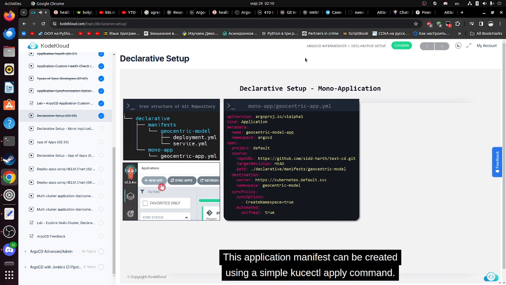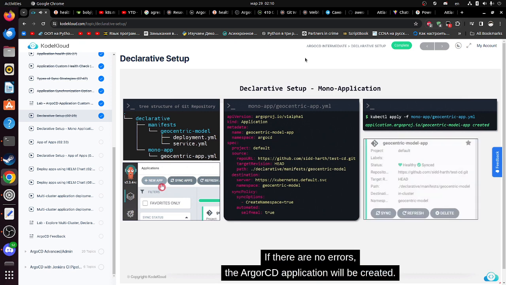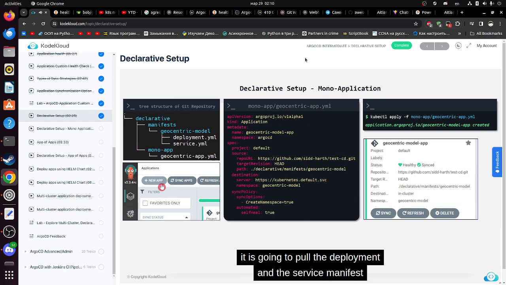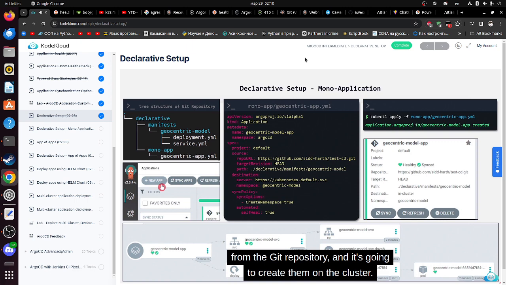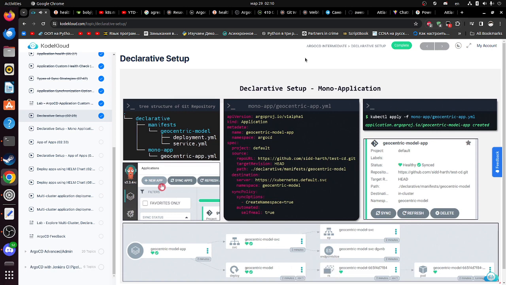This application manifest can be created using a simple kubectl apply command. And if there are no errors, the Argo CD application will be created. And once you synchronize it manually, or if it gets synchronized automatically, it is going to pull the deployment and the service manifest from the Git repository, and it's going to create them on the cluster. So this is how we can declaratively define an application and maintain it within the same Git repository as well.